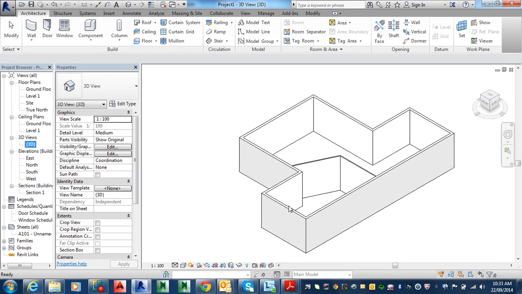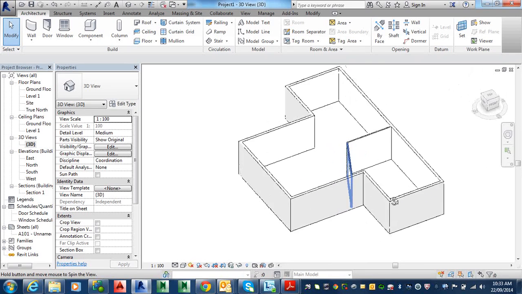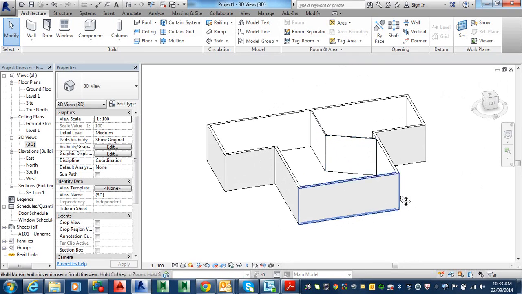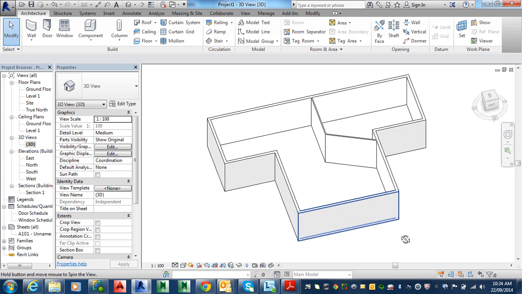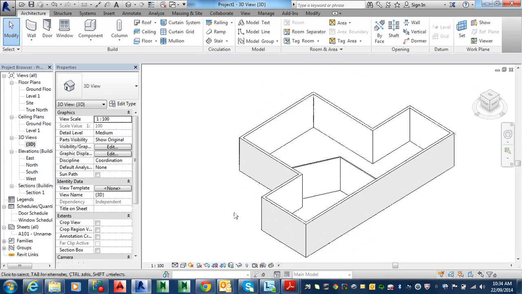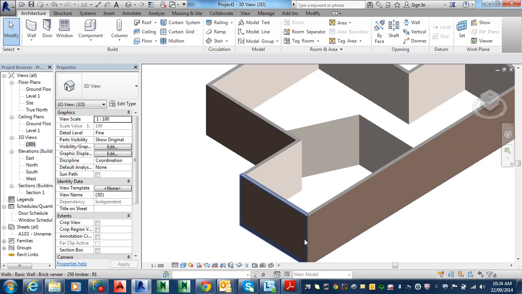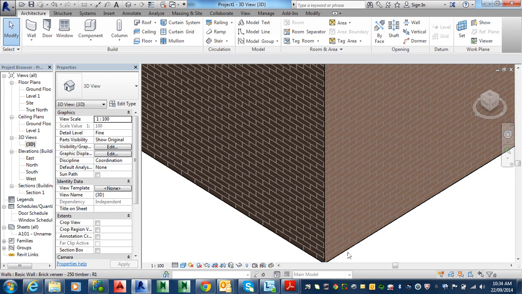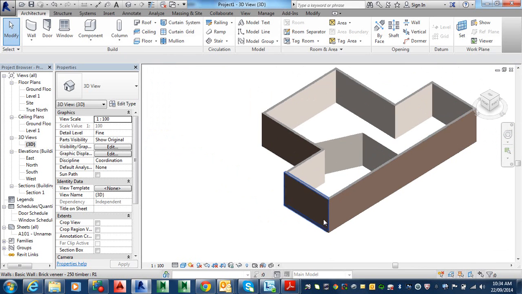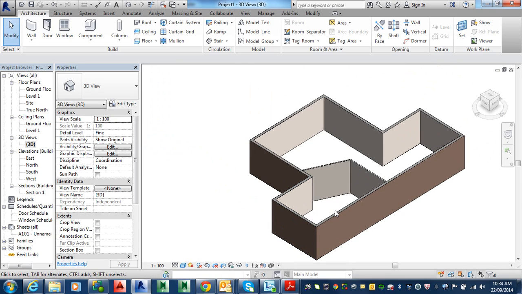So again, now how do we move around this? We can hold the shift key down and the middle mouse button and just move around like that and look at this building from wherever side you want. All right. So you can also change the visual style here, so it's fine. And also you can change to say shaded or realistic. So shaded looks like that. You can see the bricks in there. All right. Okay, so that's that there.